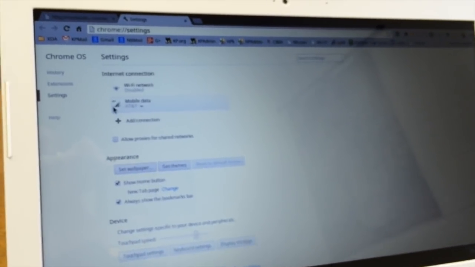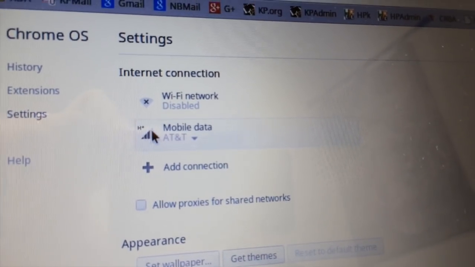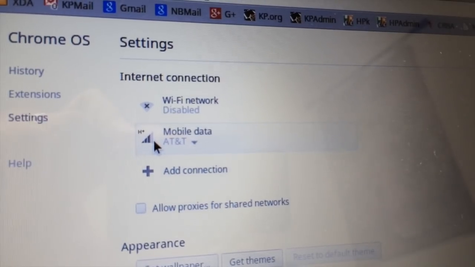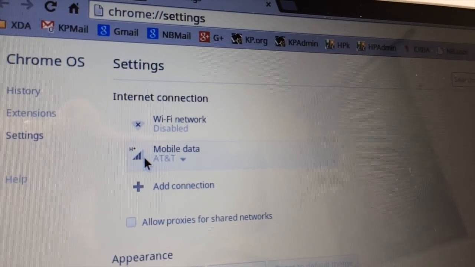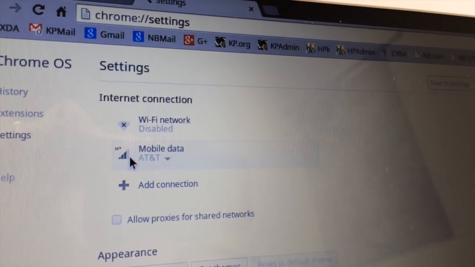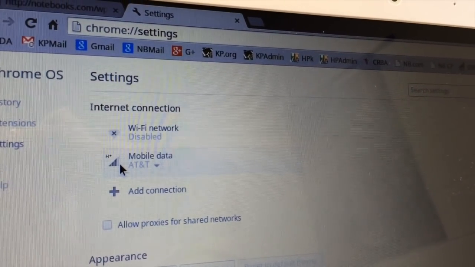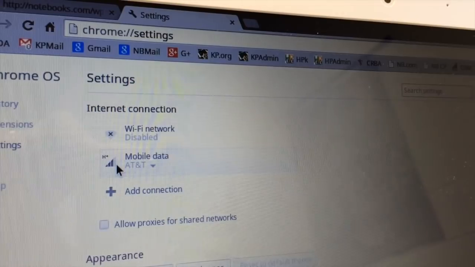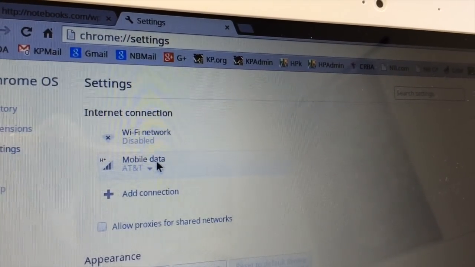Now notice what it says here. I'll see if I can get in real close there. It says H plus. That's showing that it's using HSDPA plus, which is not the fastest LTE 4G connection. It's 3G speeds, but it's better than Edge, which is the only thing I can get in my neighborhood on T-Mobile. And it's already on my AT&T contract. I used the SIM that came out of my iPad and put it in here, and it worked just fine.